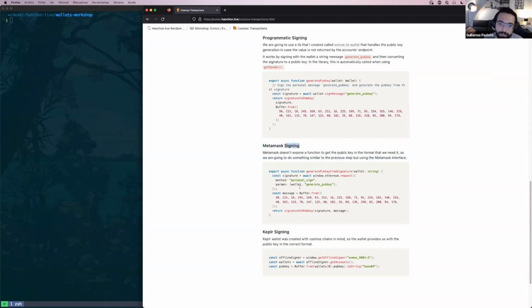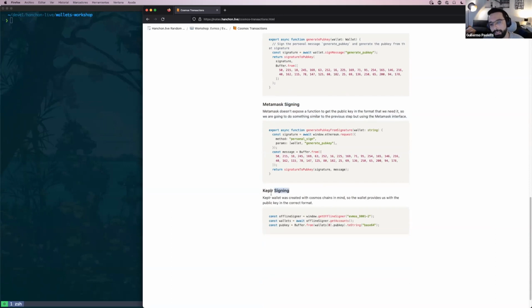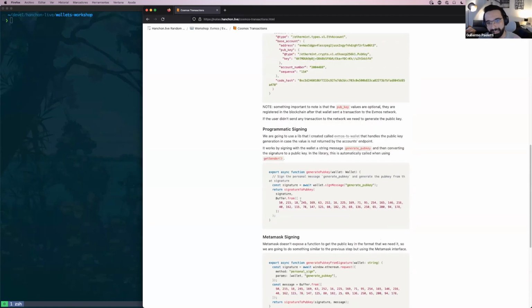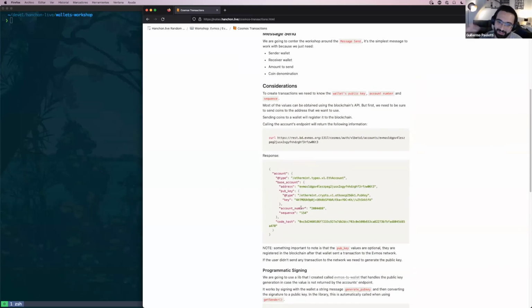sign Cosmos transactions. And Keplr, at the beginning, only supported Cosmos transactions, but in the last PRs they added support for Ethereum transactions and Cosmos transactions. So yeah, that was kind of fast, but this is the introduction.